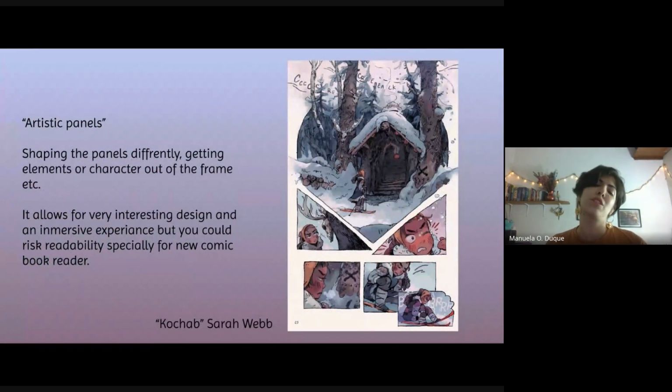And now we're going into artistic panels, or what I call artistic panels. So basically is whatever falls into not a square. So just shaping panels differently, getting elements of characters out of the frame, just going very, again, artistically and wild with your composition of the page. This is where graphic design gets into comics.